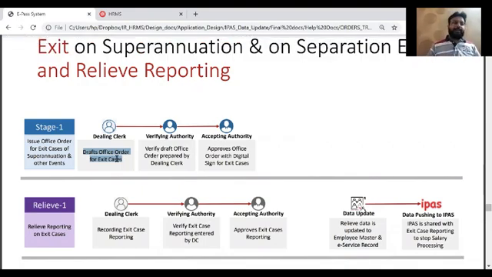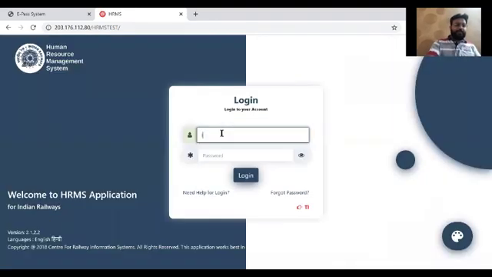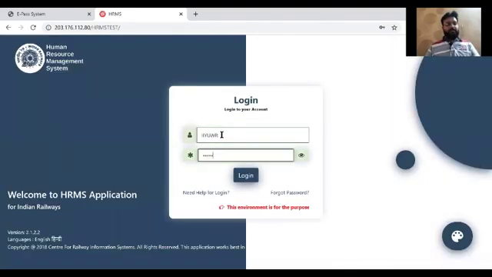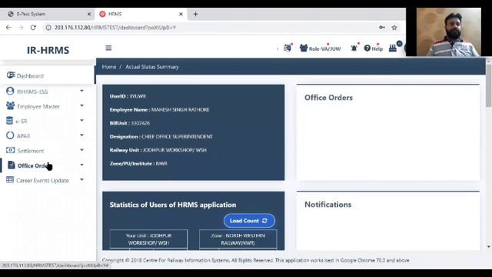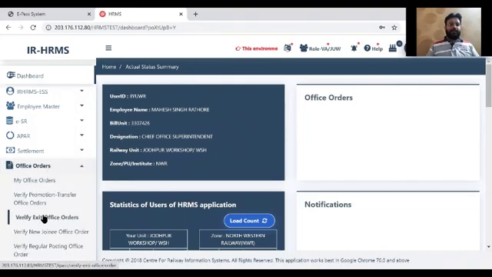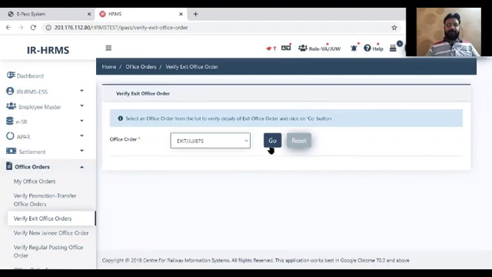Now I'll move to the level 2 officer, where I will verify this information. I just need to log out of my DC login and come back with my verification authority. So I'm logging in with my verification authority, and this is very obvious, I'll need the login OTP. To verify this office order, I go to the office order section, verify, exit office order. All the office orders pending with this verification authority will be listed here. I select one and click go.